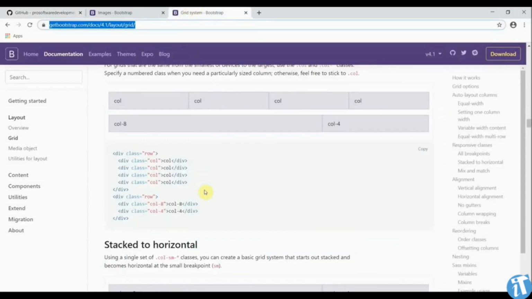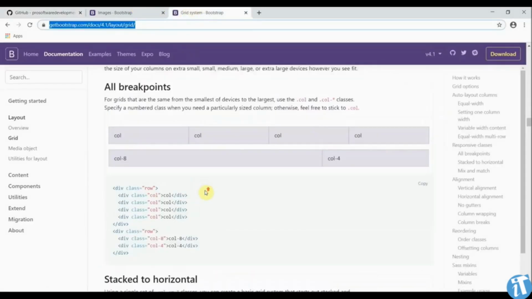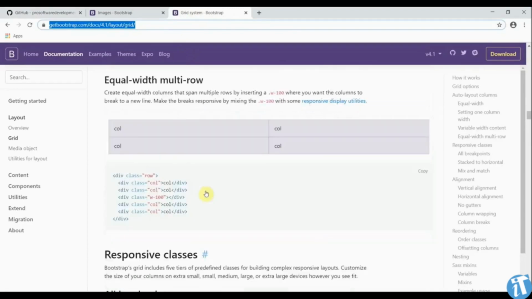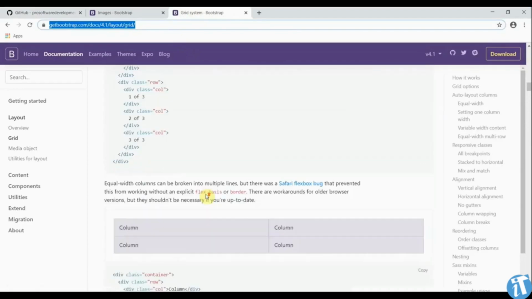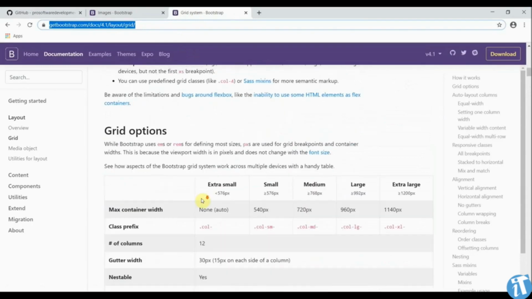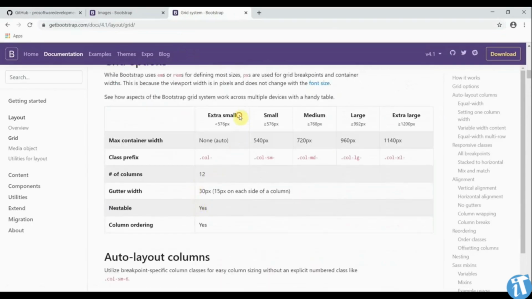So today, before we start, we are going to have an overview of the Bootstrap grid system. In this grid system, there are some predefined classes for extra small, small, medium, large, and extra large. This is the syntax for them: col-sm, col-md, col-lg, and col-xl for the respective classes. For extra small, we don't need to define anything. With the practical implementation, we'll get to know.